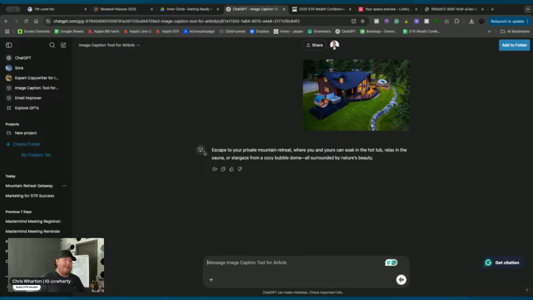So really quick, you saw I didn't give it any prompt. It doesn't know anything about this property, doesn't know anything specific. I just created it so that whenever I upload an image into it, it analyzes the image and then provides me a caption. Obviously, the more it knows about the property, the better this caption could potentially be, which is why you would want to lay down a base layer.